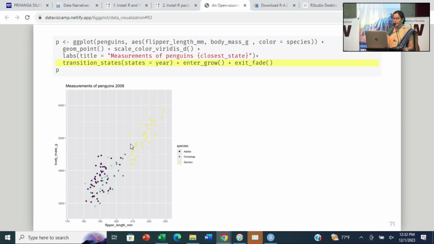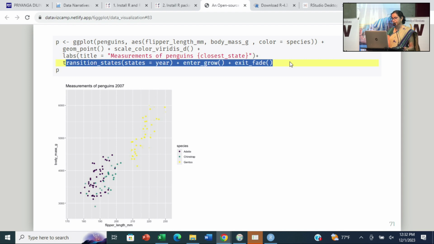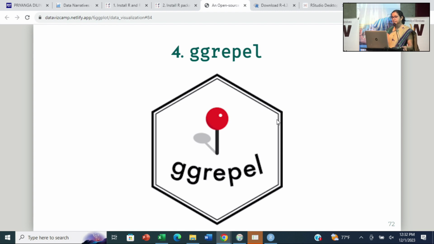And this is another one. Sometimes you will need to think about the transition of the species. I used this penguin data set in my previous demo. Sometimes you want to see their changes over the years. Here you can see it changes the years: 2008 distribution, 2009 distribution, 2007 distribution. You just have to add one more line to add this animation layer. Okay, so that's another extension that I used.